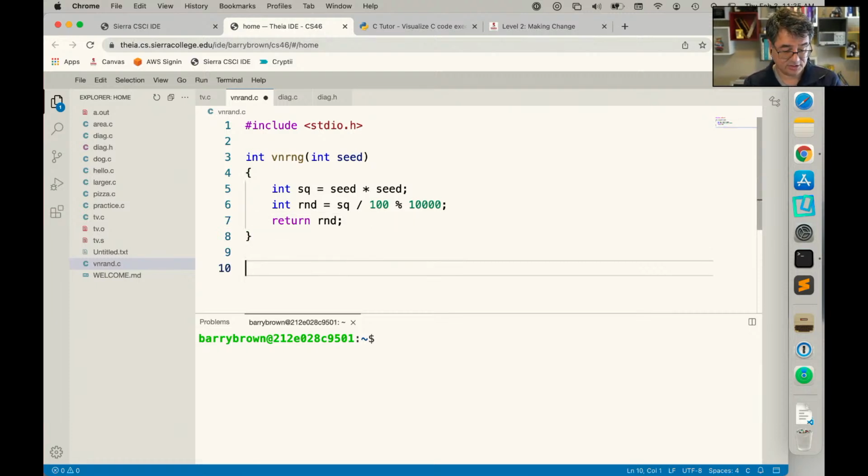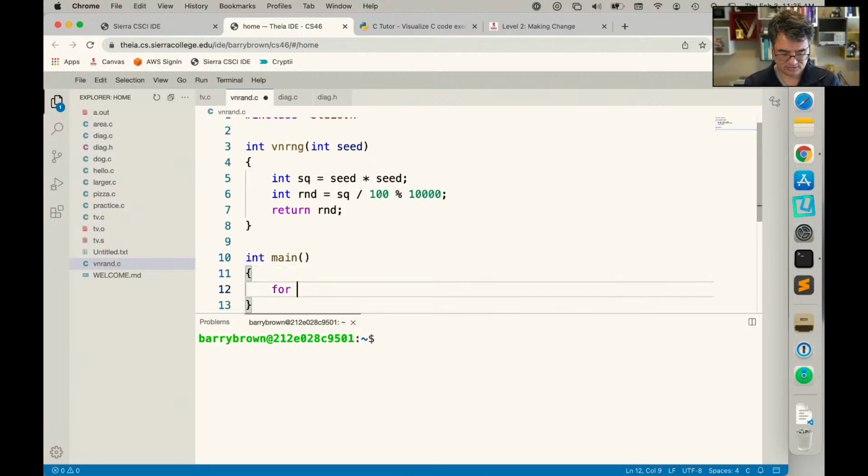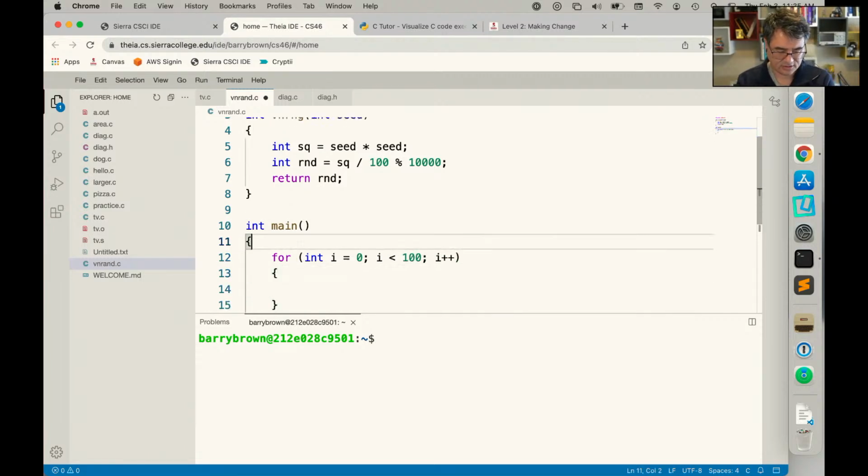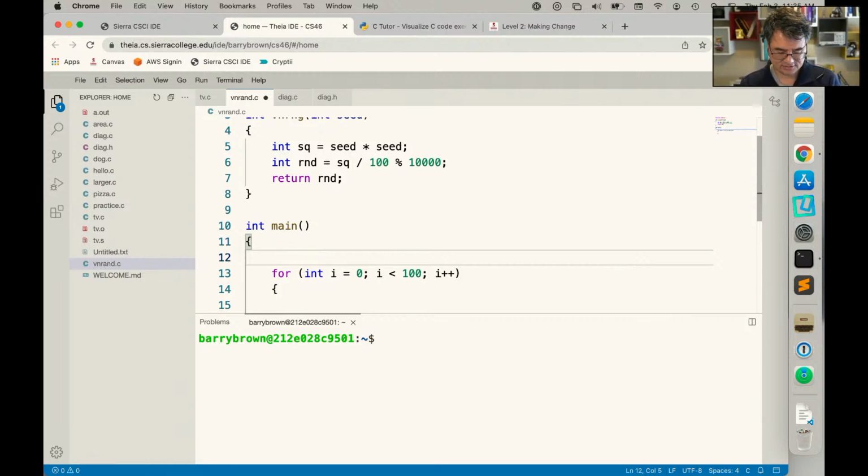Okay, so now I just need a main to call that repeatedly, and let's just see all these numbers that come out. Let's do 100 of them. So I'll start my seed. Let's go int s equals 1526.